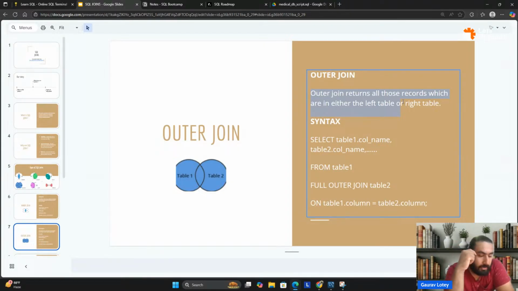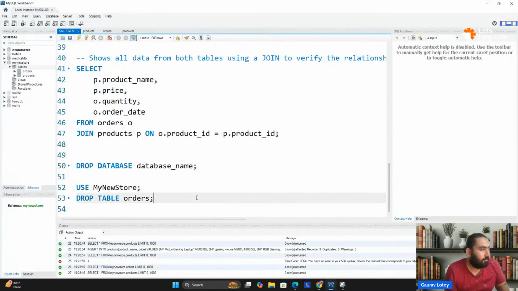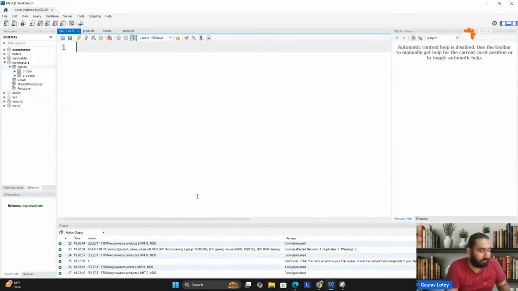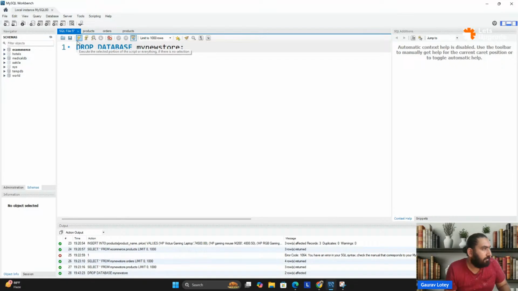But you can just simply truncate everything. You can simply delete the complete database. You can use drop database followed by the database name. I'll quickly show you. Suppose I do control A, control X, drop database. What is the name of the database? My new store, semicolon. Run it once. If I run it, see, that database is gone.